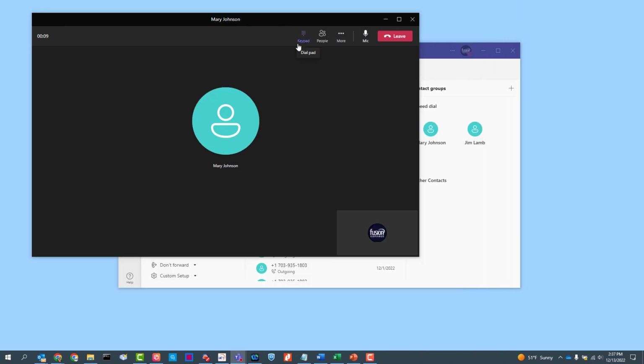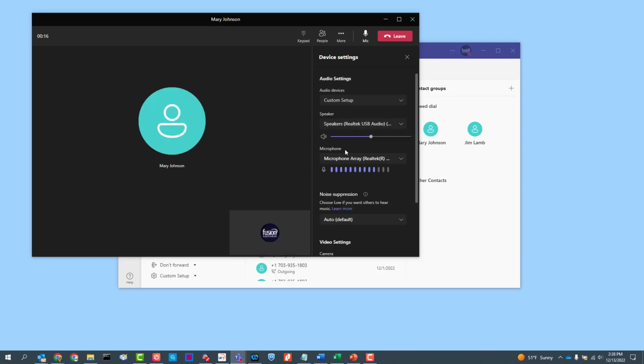Once in a call, whether it's received or made, under your More option, you have your device settings, which will actually allow you to change your speaker and your microphone options for that call. You also have hold, transfer, consult and transfer, and park. Park and consult transfer are applicable dependent on your actual Microsoft licenses.